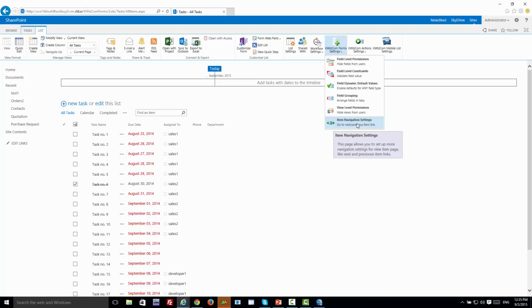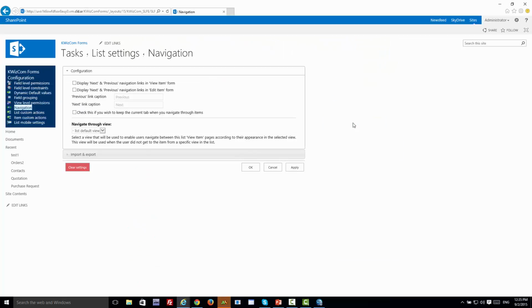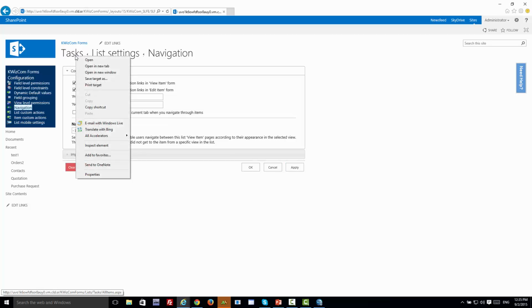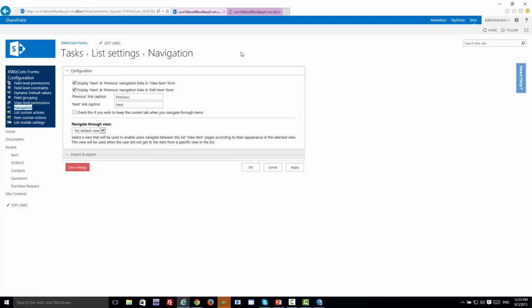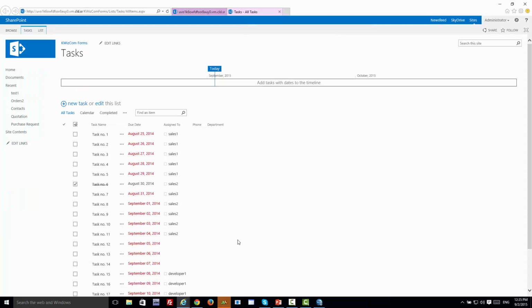the app really soon. So let's click the item navigation settings menu, and all I have to do is just check these two properties and click OK. I will click apply and open again the task list in a new tab. This is easier for me to switch between the screens. So I'm back in the new item in the list view.